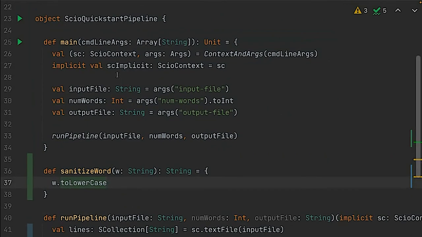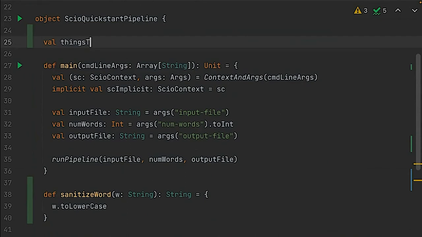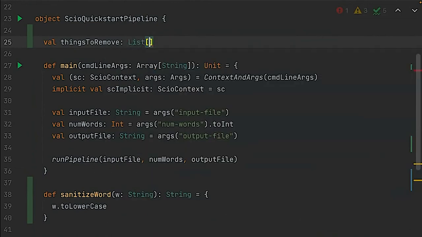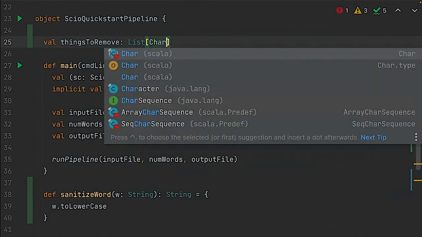Okay, so how do I get rid of punctuation marks? Well, in reality, in a real case for natural language processing, we would have a nice library that would do all this preparation for us, but we don't have that. So let's create here a variable, let's call it things to remove, okay, like a static variable. This is going to be a list of strings, no, a list of chars, I think.